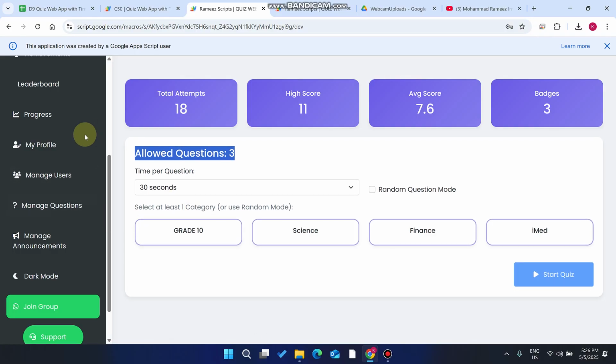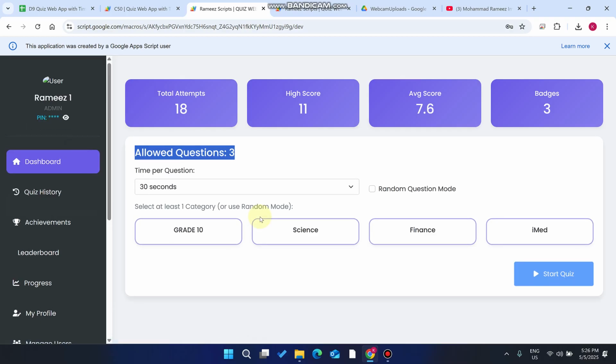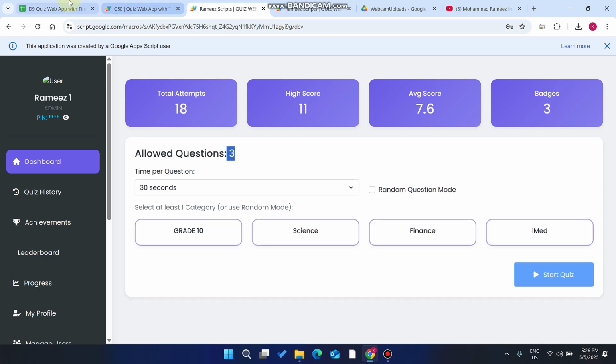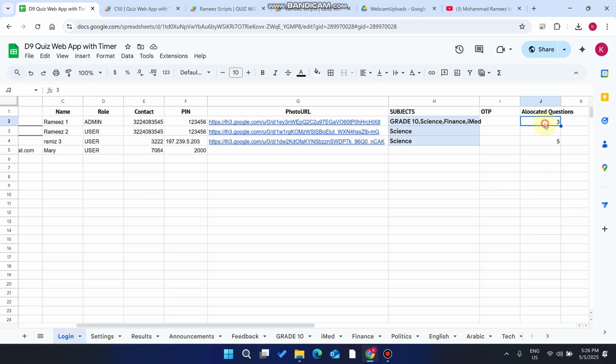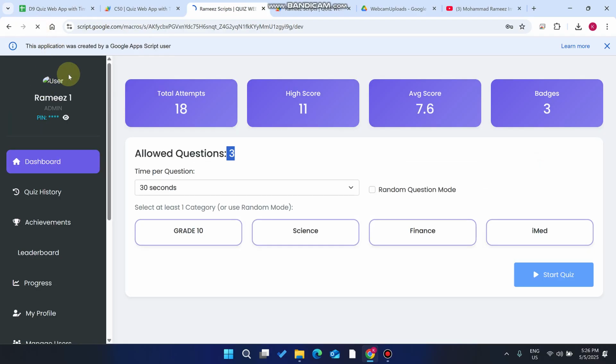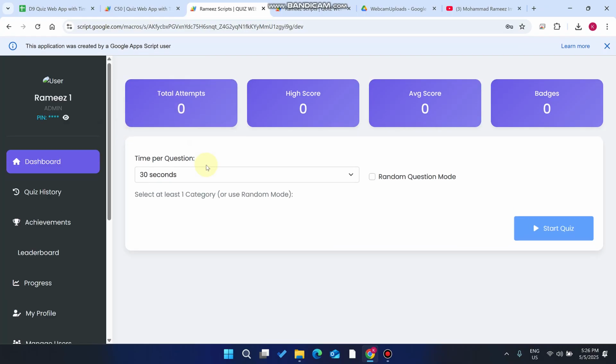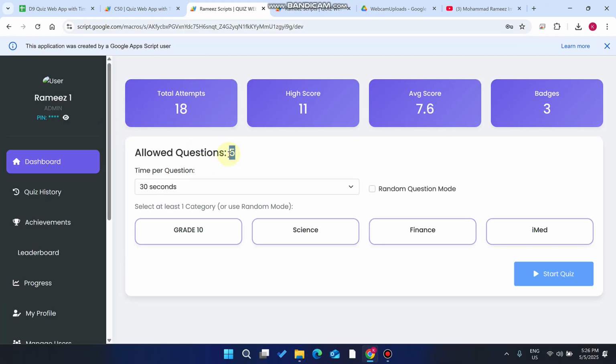We will talk about the functionalities and how it works. You can see here we have only three questions. If I want to say five here and refresh my web application, now you can see I have five maximum questions which we need to attempt.